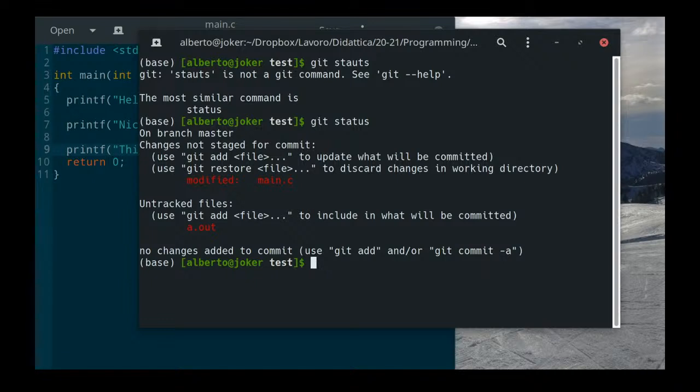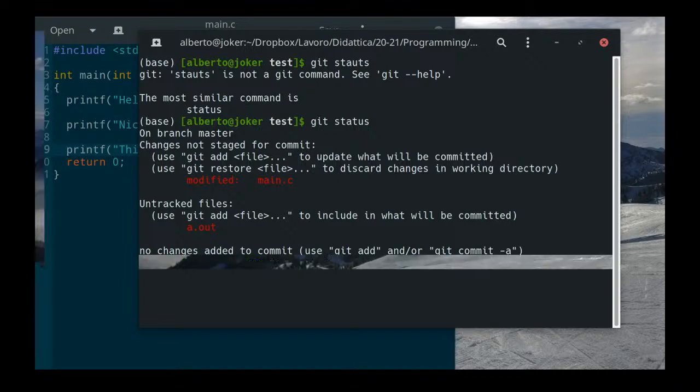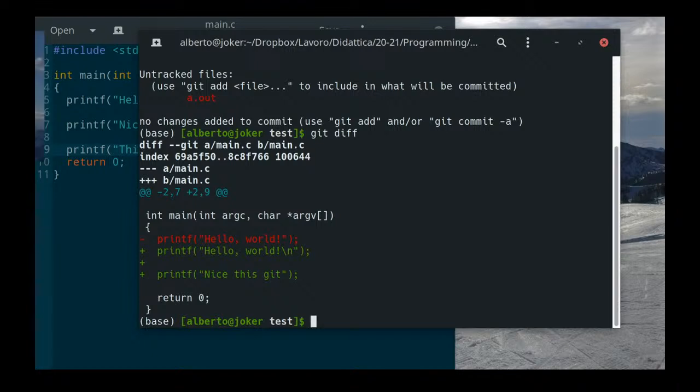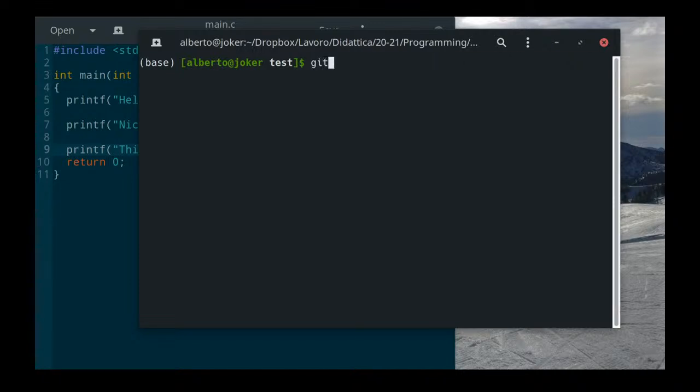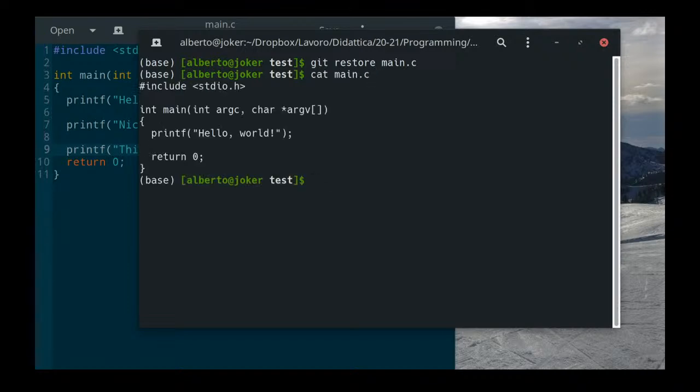Yeah, we are modified. Let me add. Let me see the differences. These are the differences. Let me add it. Let me add again the changes. Well, no. Let me reset. Restore main. Here we are. Let me cat it. And so this is the original file on the repository.